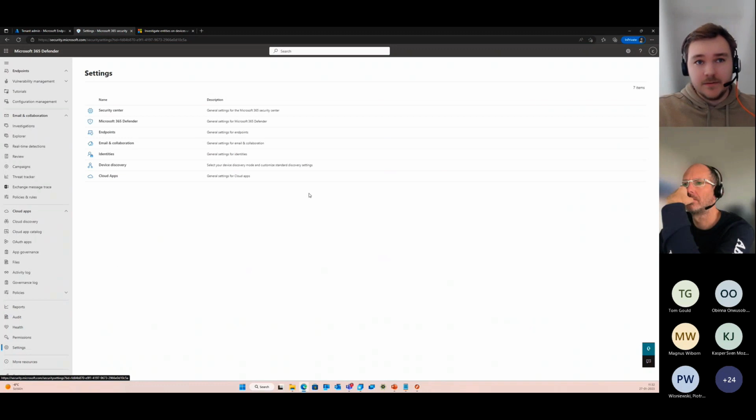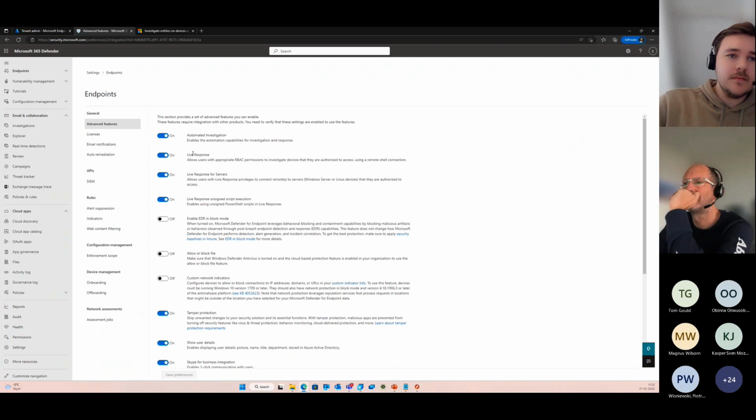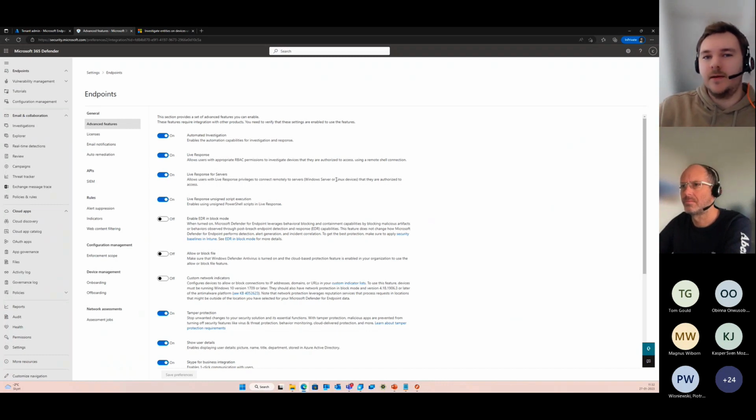In order to activate it, we go to settings, endpoints, and you have to activate live response. It's disabled by default, I think. You can use it for servers as well as macOS, but the commands that you're able to use are different, so you have to be aware of that. In order to run scripts that you don't sign, you have to turn this one on. After you enable these features, it will take about 10-15 minutes, and then it's working.